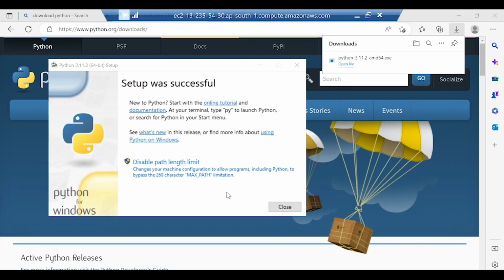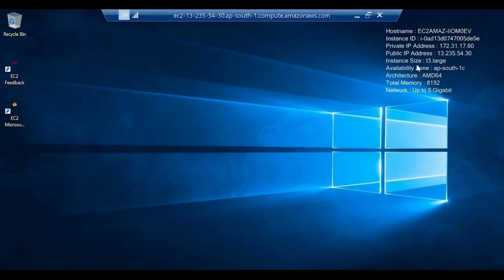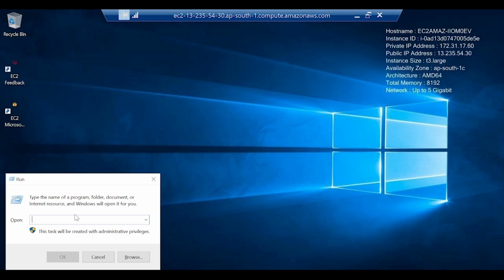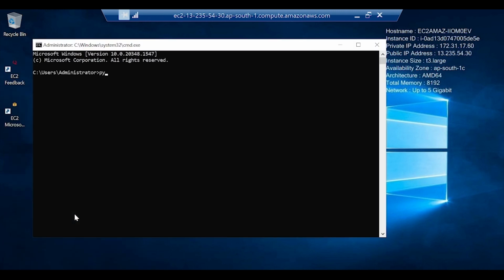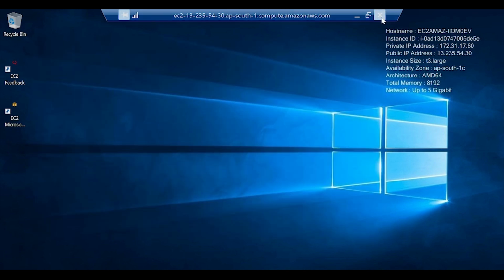So this has been downloaded. Now close it. First of all, let's check if it's downloaded. Open cmd and type python minus version. So as you can see, Python has been downloaded. So just close it.